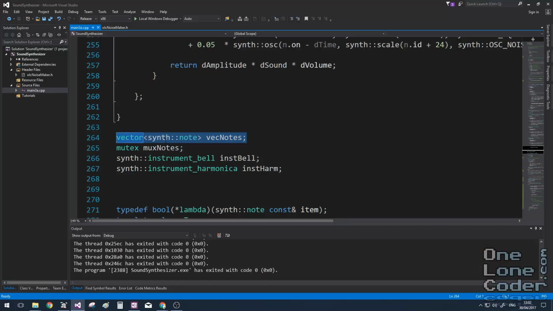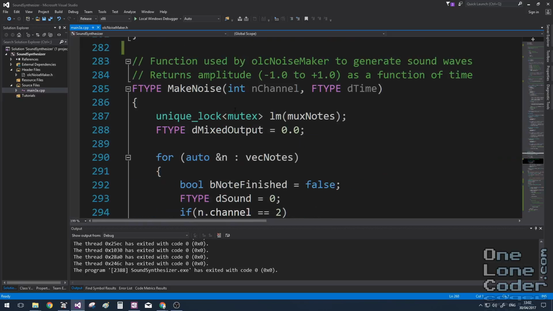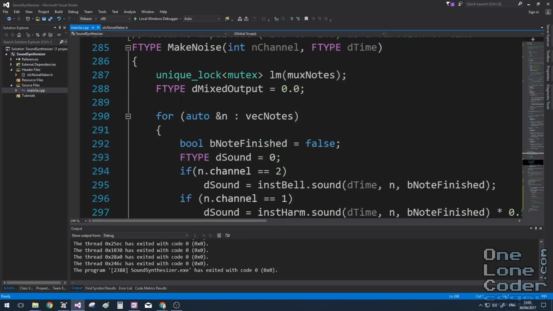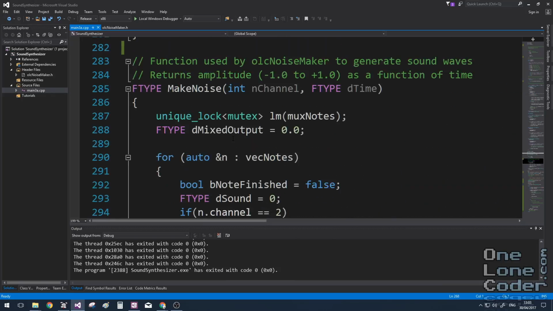So this here is my vector of notes. And I'm going to be using two instruments. I'm just going to stick with the harmonica for this one, so we'll stick to a single channel. And now we'll look at the make noise function. Make noise is still the same as before. All it does is amplitude and output. But we need to handle a vector inside it.